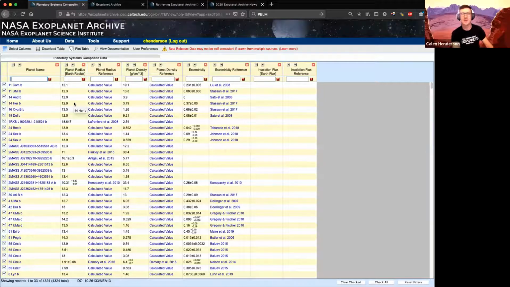And I'll note that we plan to expand the set of parameters for which we include calculations in this table on the next year timescale or so. So stay tuned on that front.